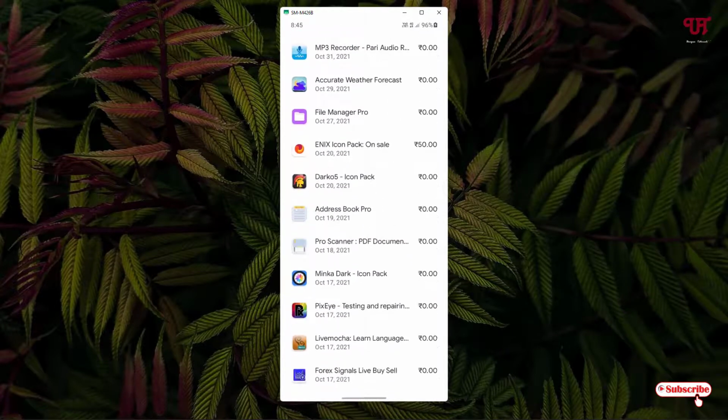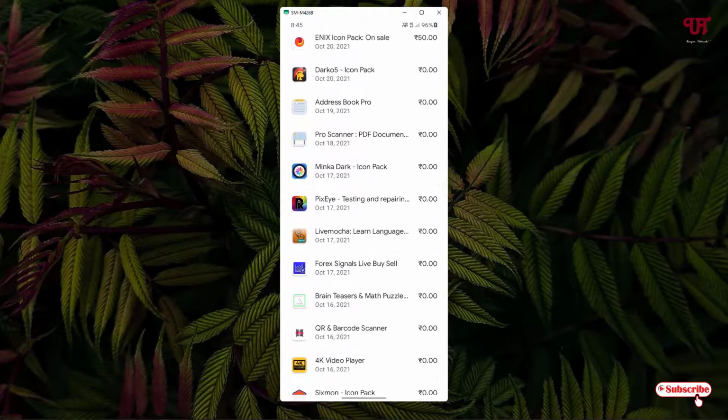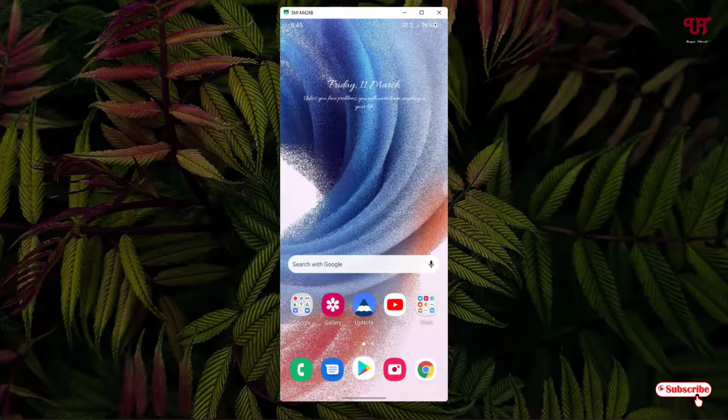So by going to these options, you can easily find out on which date you purchased which app in any Android smartphones or tablets. If you never knew about these options, then you can follow this video tutorial and find out on which date you purchased which app in any Android smartphones or tablets very easily.